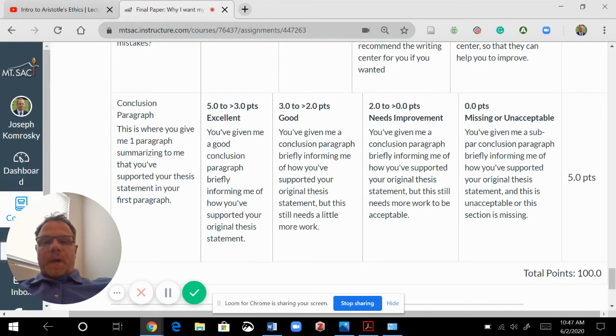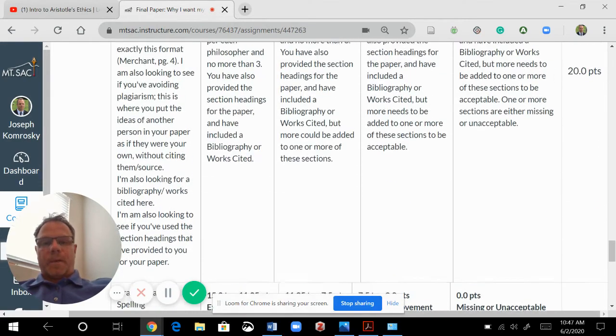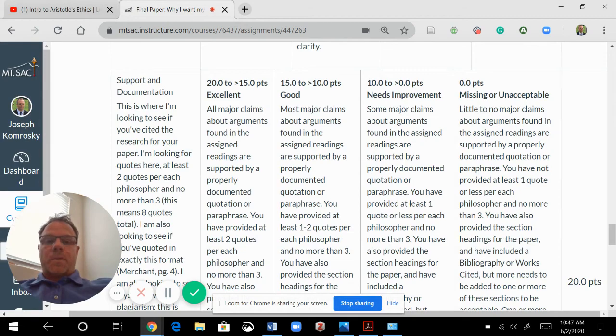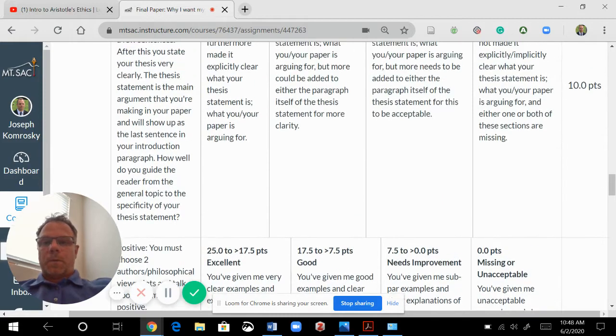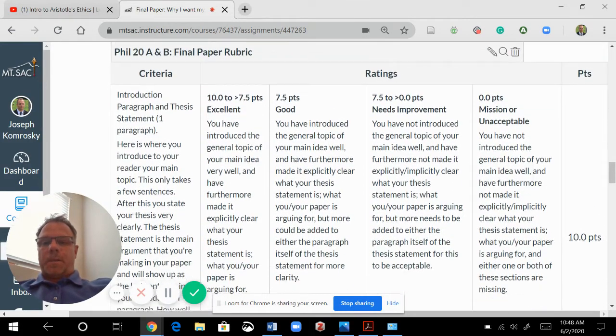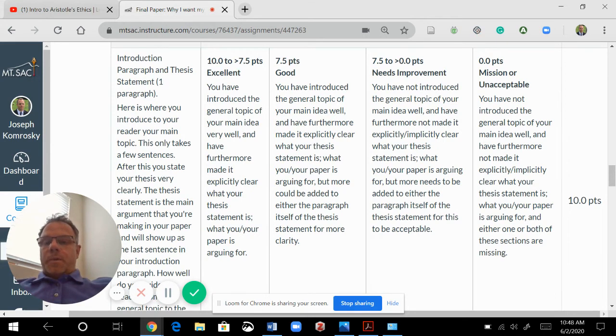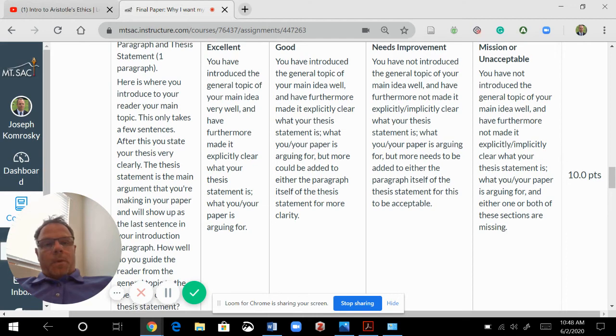And inside those 5 points or those 15 points, I give you a breakdown. And I even say: excellent, good, needs improvement, missing, or unacceptable. Okay? So for example, let's say in your intro paragraph versus thesis statement, if I were to give you good, it means you have introduced the general topic of your main idea well, and you furthermore made it explicitly clear what your thesis statement is, what your paper is arguing for, but more could be added to either the paragraph itself or the thesis statement for more clarity. So I'm saying, look, you did a good job. A little bit more could be added. Or needs improvement, or missing or unacceptable.